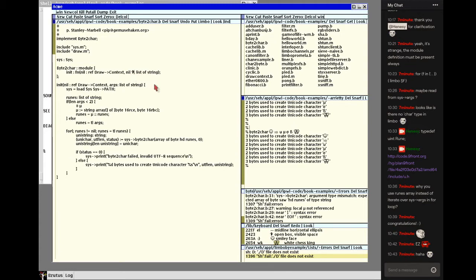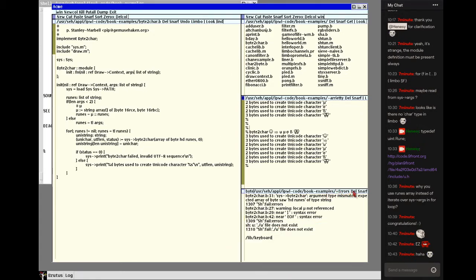Note that we actually didn't say args is used in the module signature, but it didn't matter. That's kind of fun.